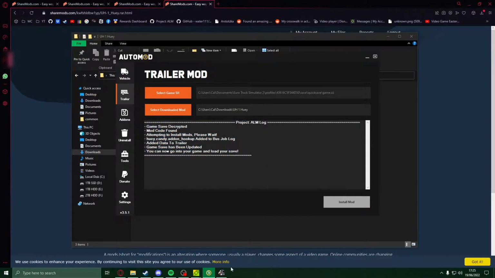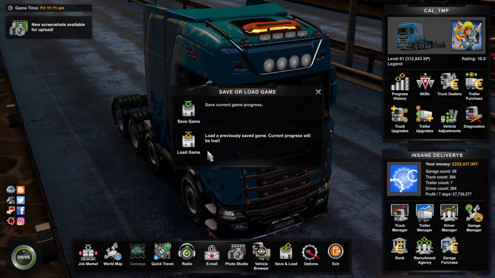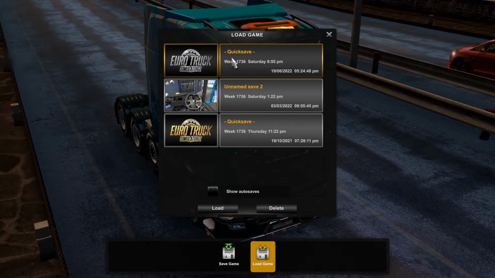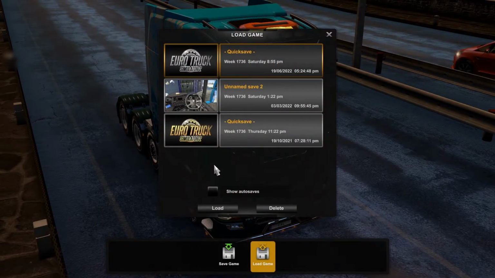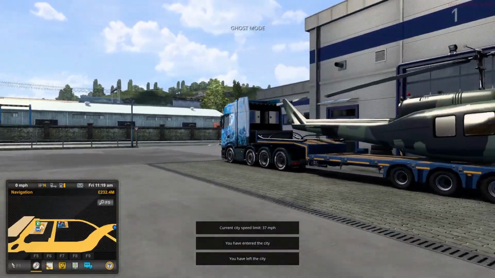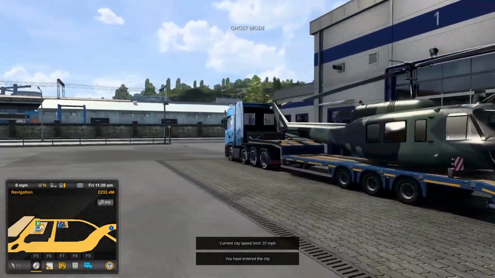With that installed, I'm going to go back into game. And you just need to load your save. Again, just loading the quick save. Now the game's loaded, as you can see, the helicopter has successfully been added to the trailer.